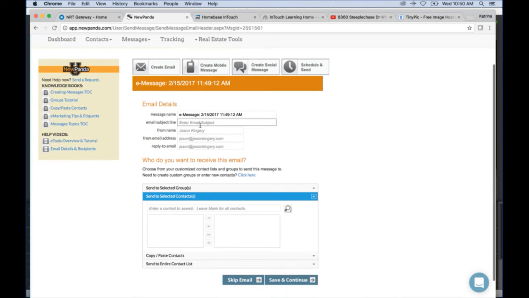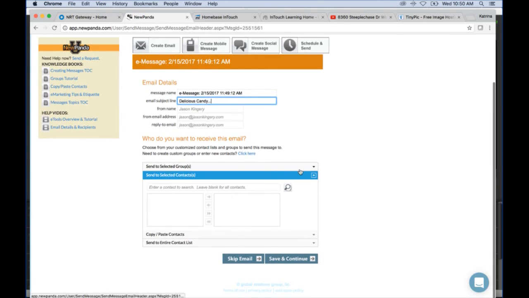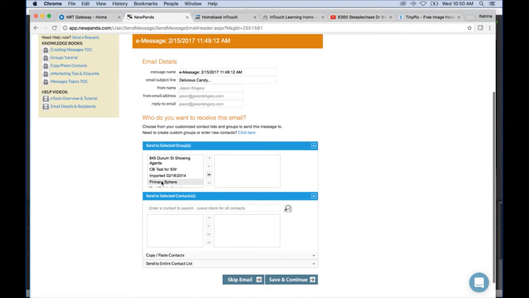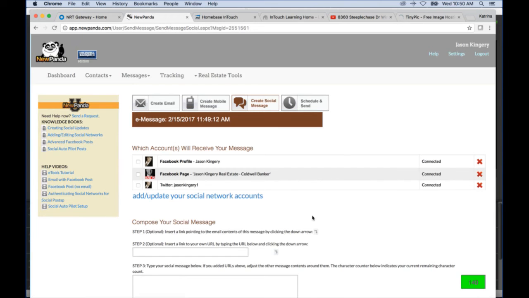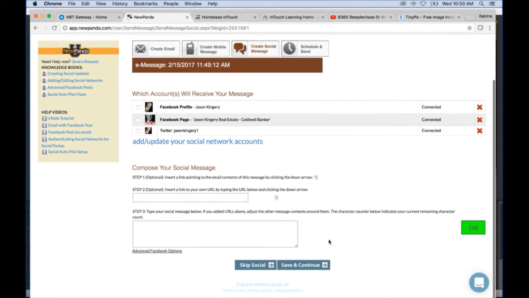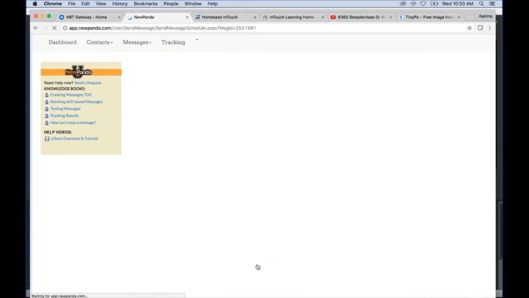Now I would put my delicious candy. I can select groups to send this to, or I can select individuals. I'm just going to send it to myself. I have that one just because I know it's easy for me to find. Save and continue. I can post this to social. I'm not going to post this to social. I've got my other feeds going on there. I'm going to skip social.